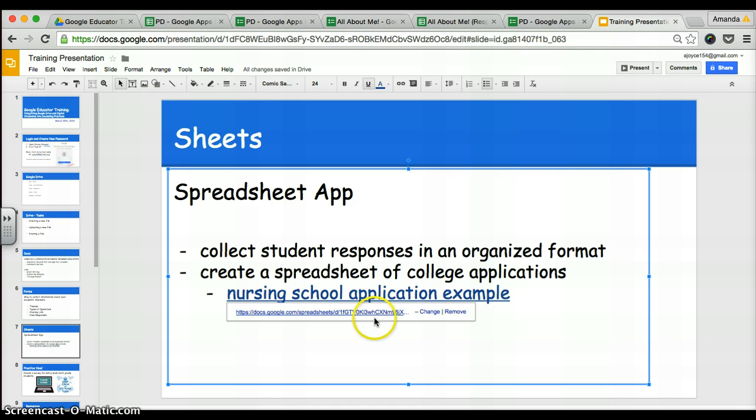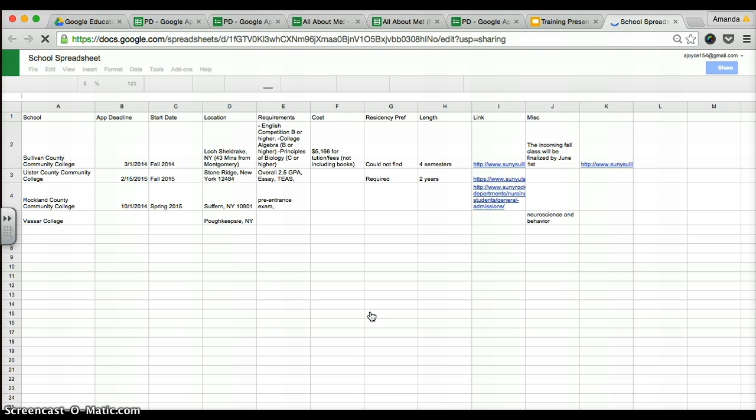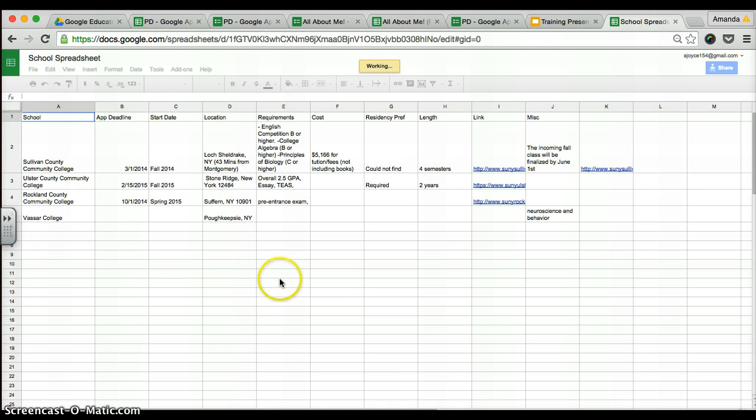I just want to show you a quick example. I have a friend of mine who recently applied to nursing school, and she had here, as you can see, the schools that she was looking at, the deadlines, the start date of when the program would start, their locations and their requirements, and just certain information that helped her in terms of organizing when she needed to hand in certain assignments, what was required of each specific one, because all programs are very different from one another.